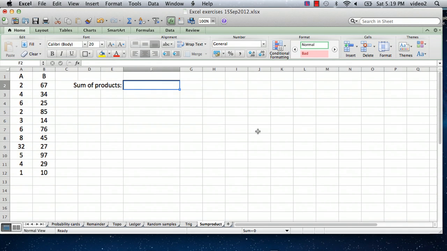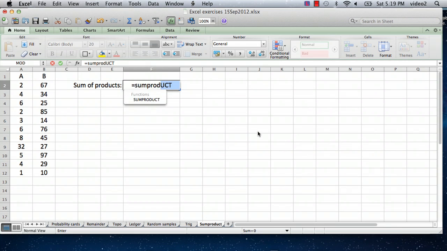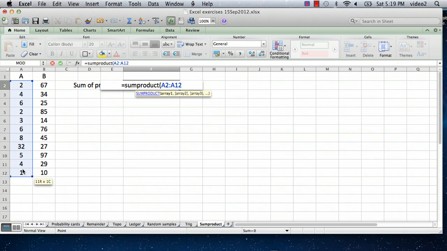It's called SUMPRODUCT. And to get to that formula, you just type an equal sign and type SUMPRODUCT, which is sum product. What it's looking for is the sum of the products of the numbers of column A. So I'll select all the range in column A, and then I'll type a comma. And then I'll click on all the entries in column B that I want to use. And then I'll type a close parenthesis and hit enter.